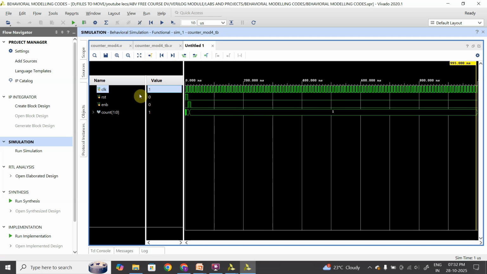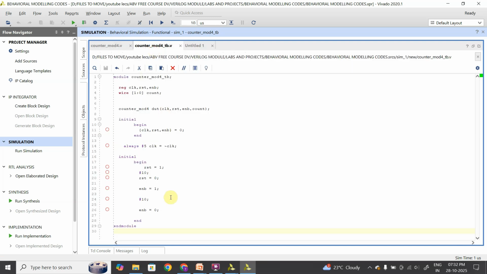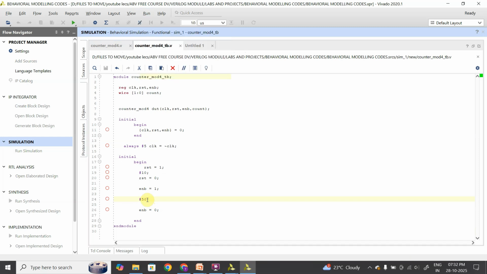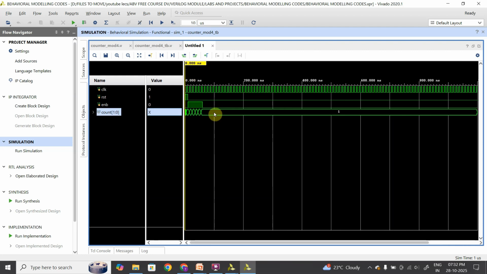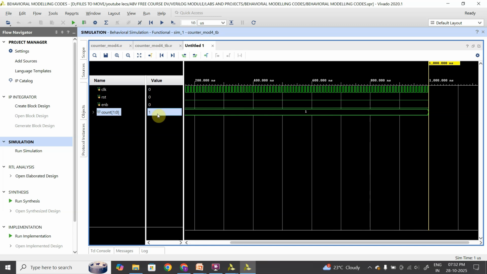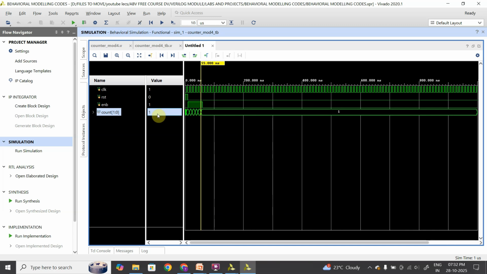So let us take this enable signal and keep it for a long time, let's say for 50 cycles. Let me save this and run this again, and let us check it out. Your count is equal to initially 0, next 1, next 2, next 3, next 0, 1. Again my enable was made to 0, so that's why my count is not getting incremented. So this is how we are going to increment our mod 4 counter.